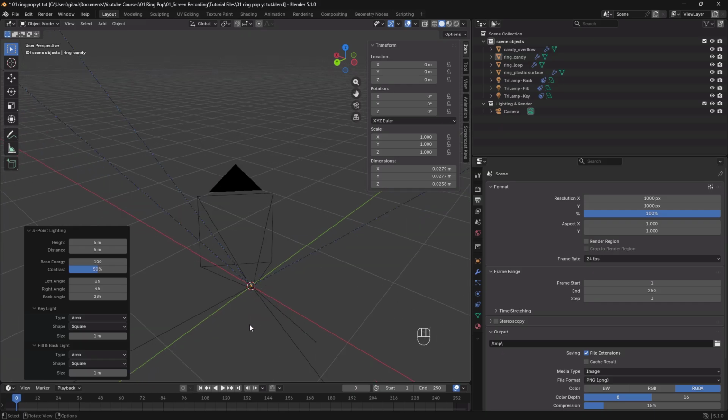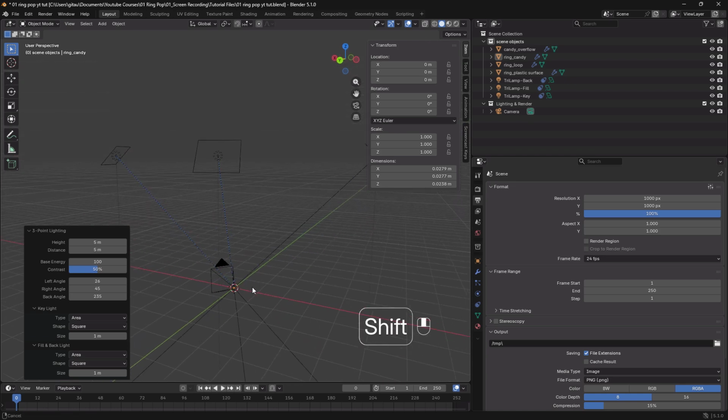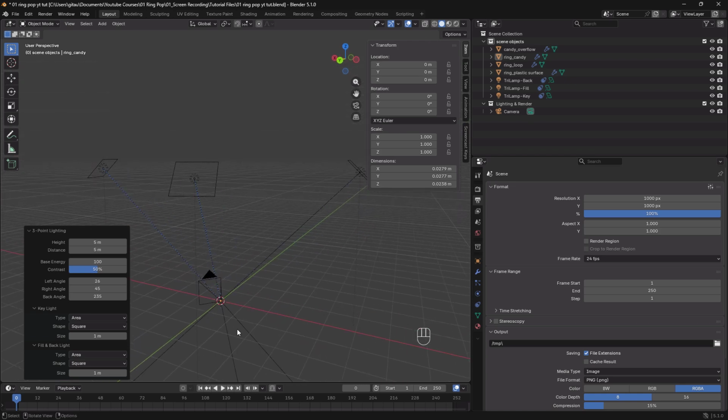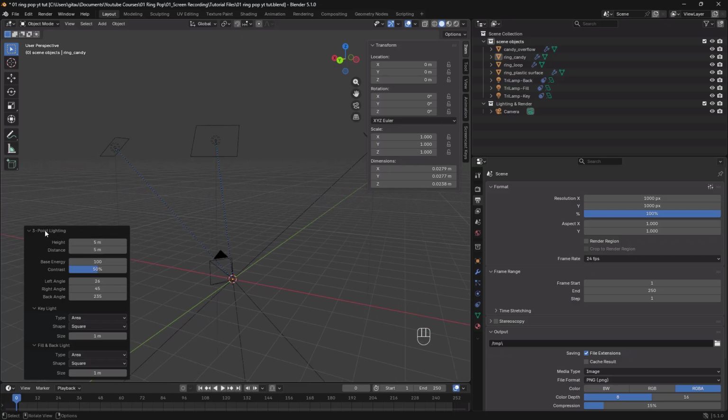So what I'm going to do is, first of all, we're going to make a few changes. Okay, so the lights are far away, so I'm going to need to move them closer to the object. So in the settings for the 3-point lighting, we have the height, the distance, base energy, contrast. All of these are things that we need to change. So I'll change the height. So I'll take this down like so. Then I'll also reduce the distance, and then reduce the height again.